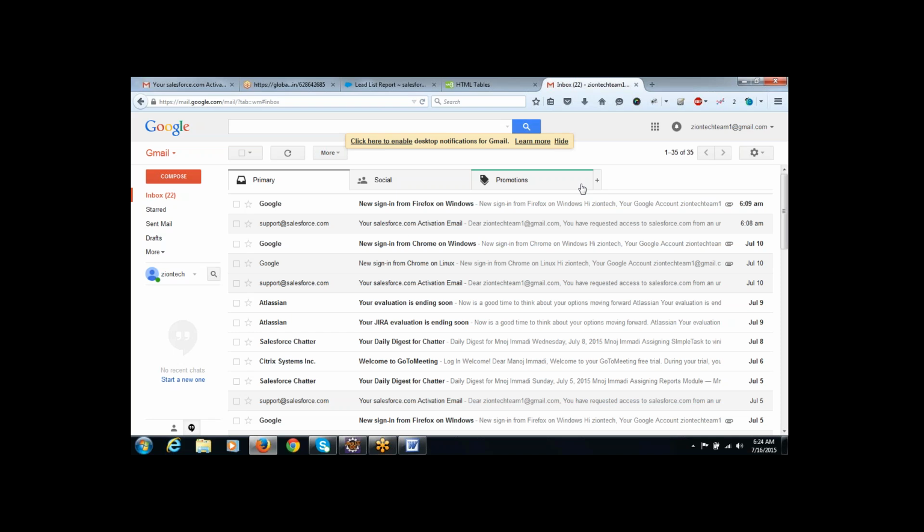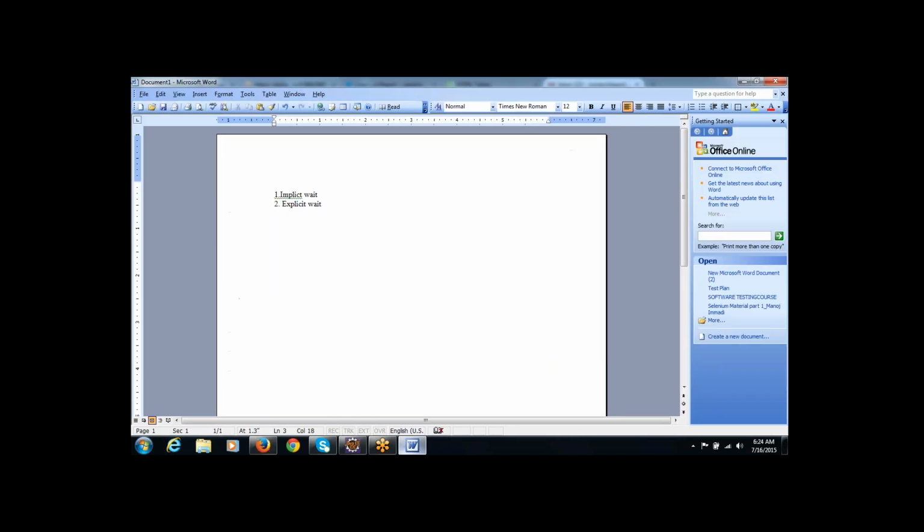Okay, the tool will not recognize whether the page is loading or not, because the tool doesn't have any eyes. So we need to wait for some time. To wait for some time using the WebDriver API, there are two options called implicit wait and explicit wait. These two are very important.